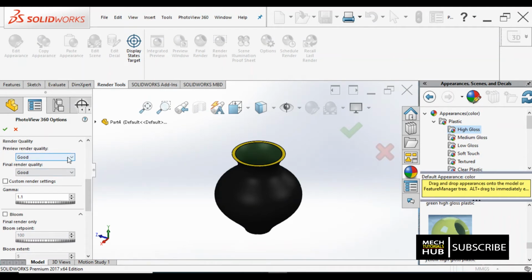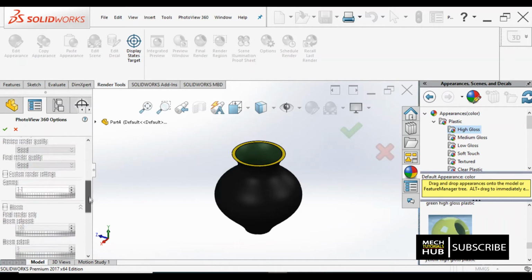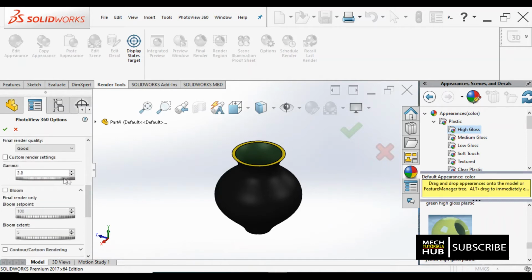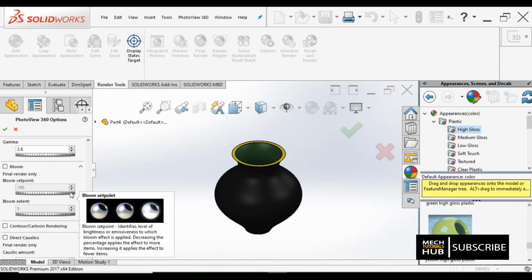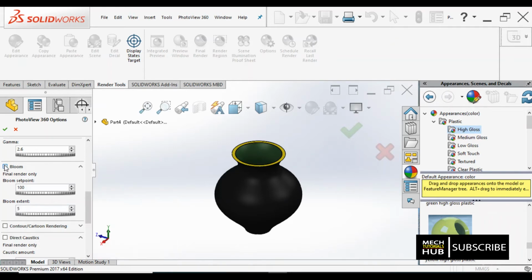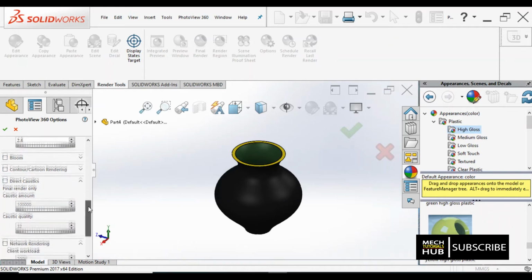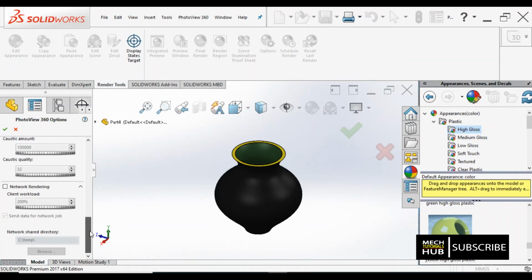And again, render quality is also there with different options. Just let me go with the good one only. And the gamma value can be changed by moving this particular scrolling button. Also this bloom will help you to brighten. Have a look. Bloom sets the distance of the bloom radiance from sources. Have a look at the bloom set point. If you want, you can turn it on and try, if not leave it. Just try once, that will help you out.